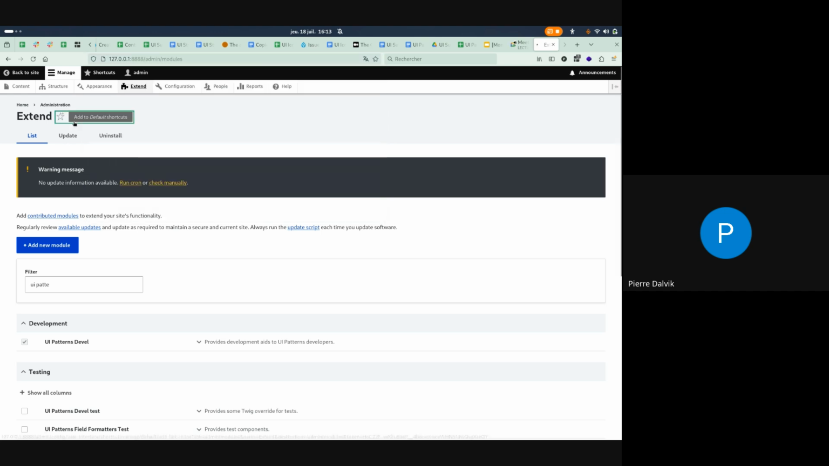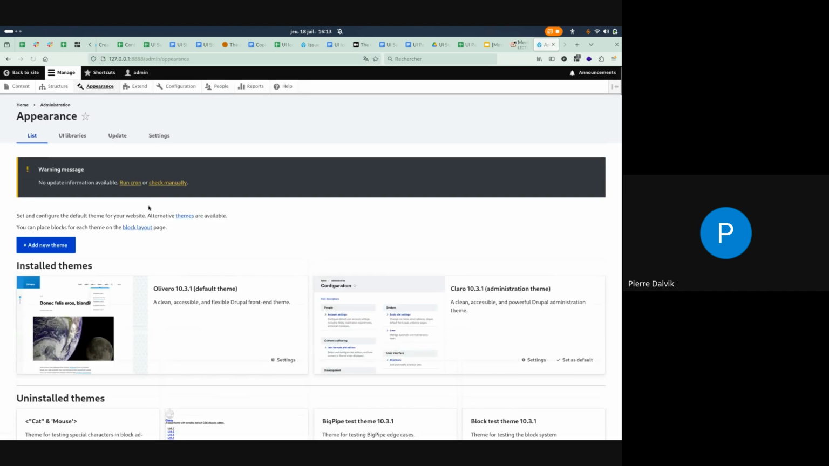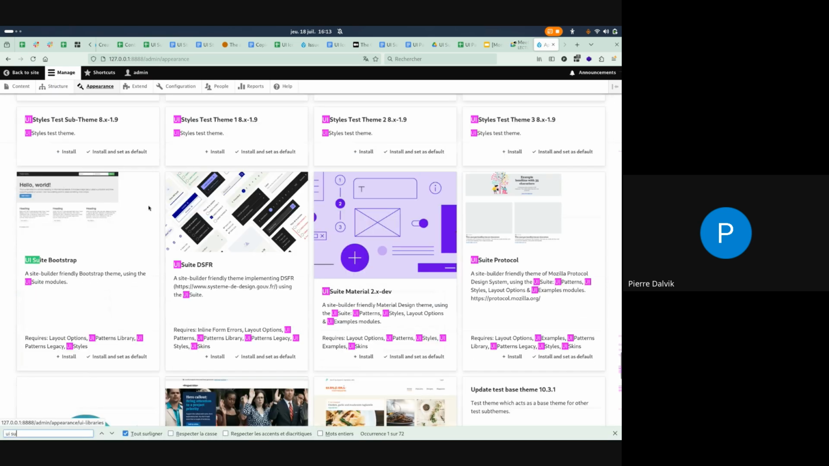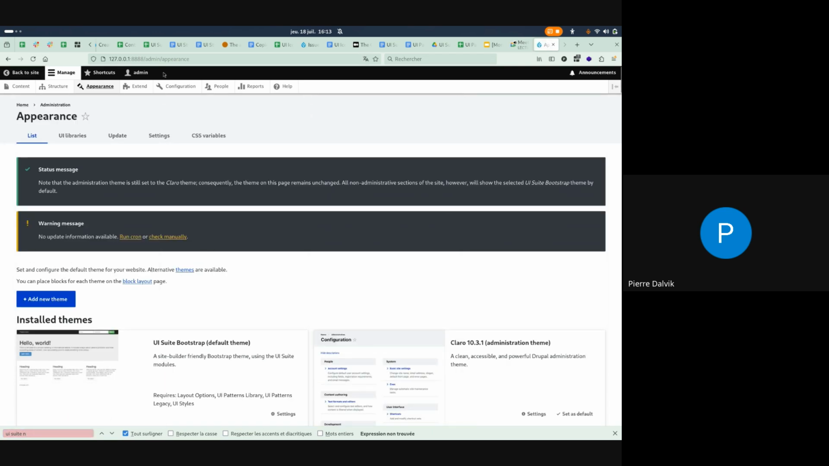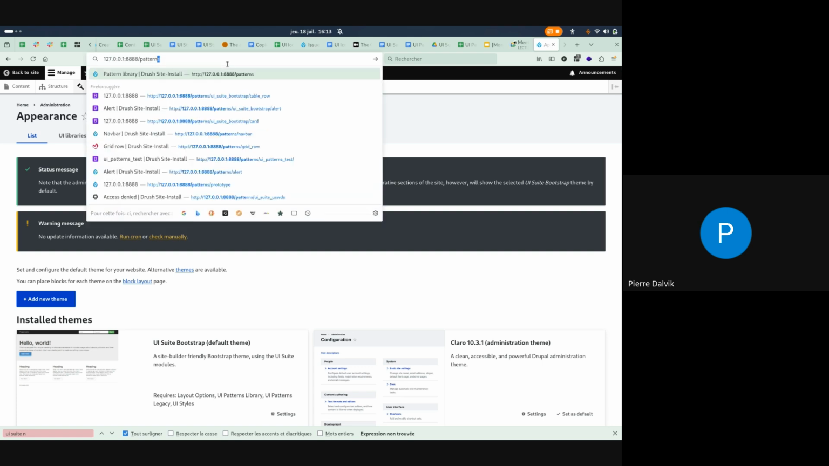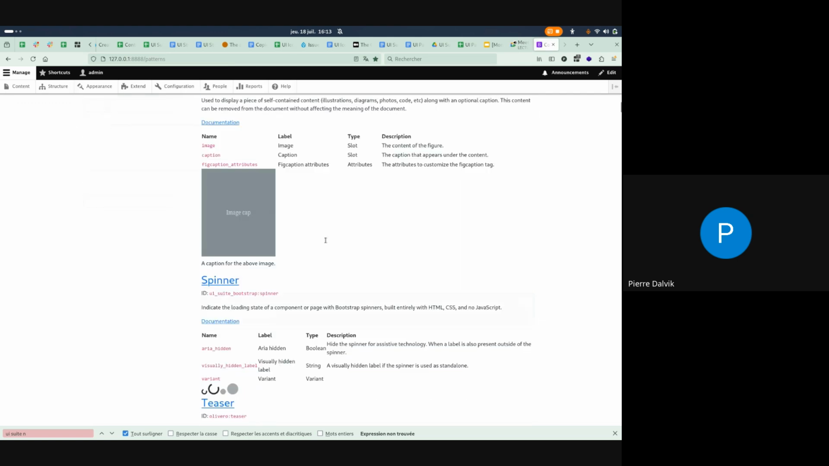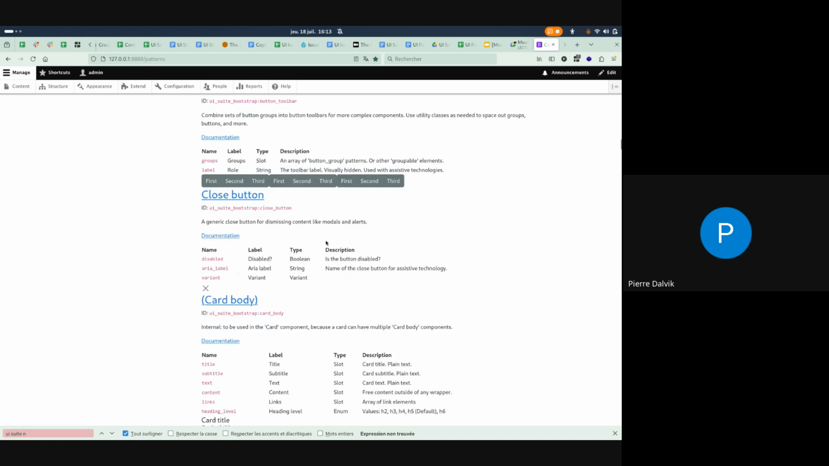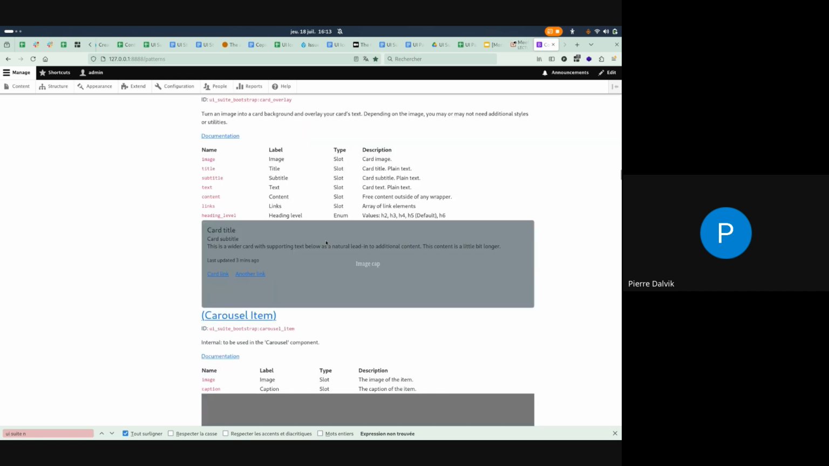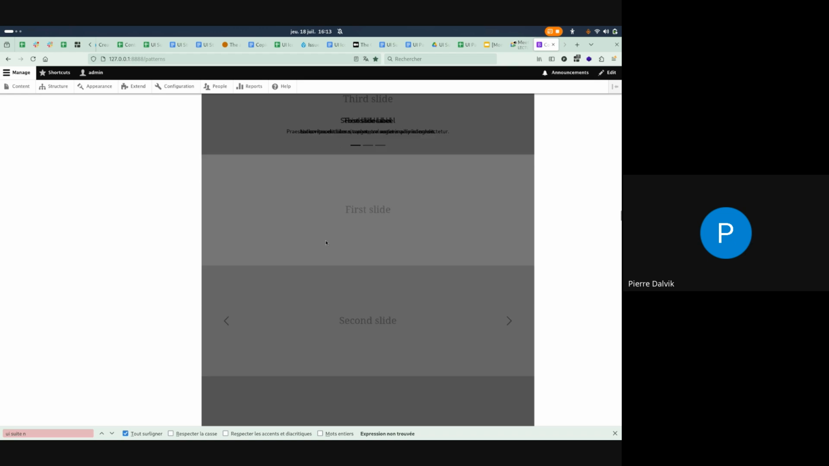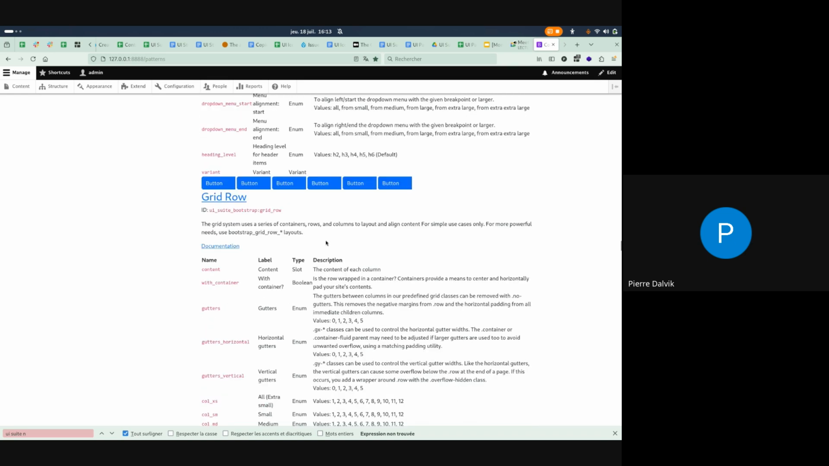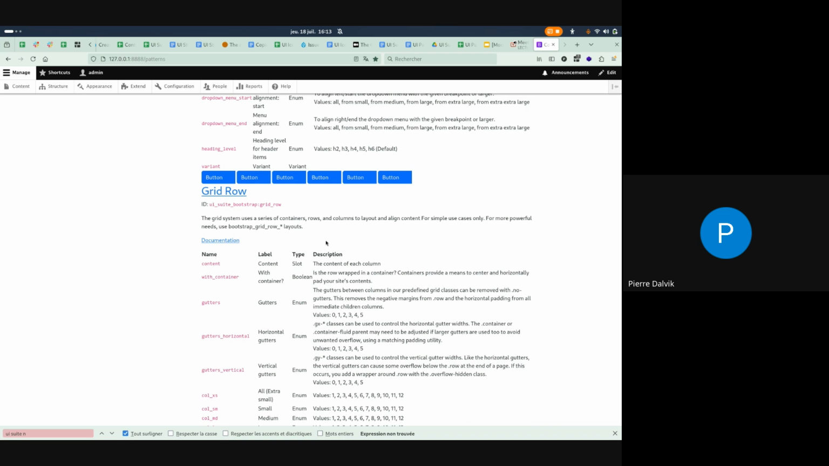First, I need to install a theme. So let's install Bootstrap. Okay, and now we can go to the pattern library. And we can see the Bootstrap components are all here. The pattern library is not finished, that's why it's a bit like that. But we can see it's working.